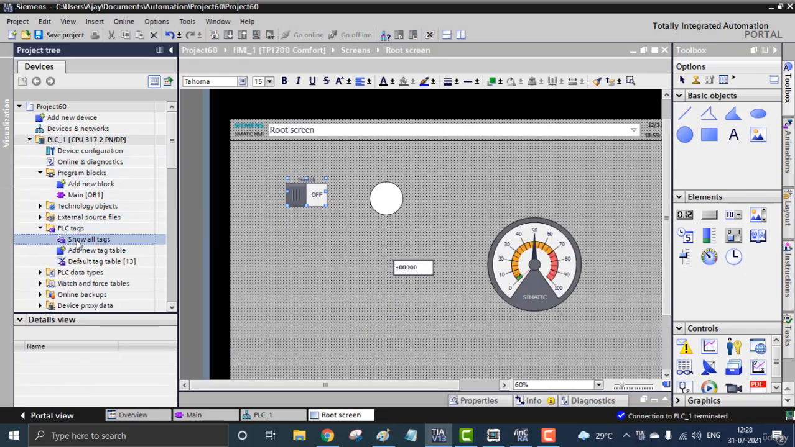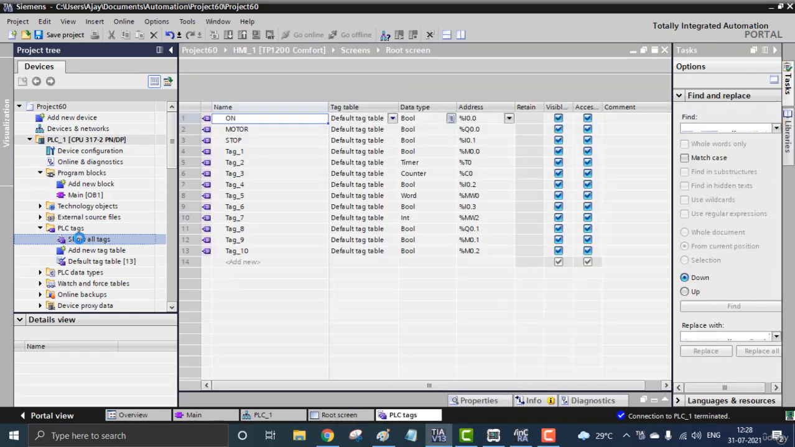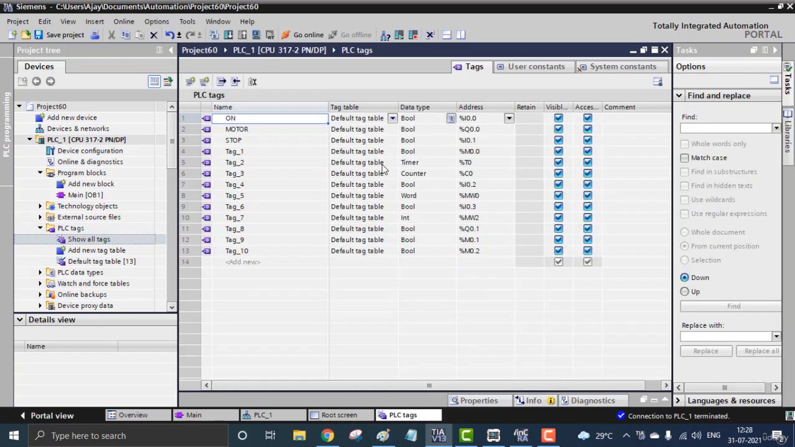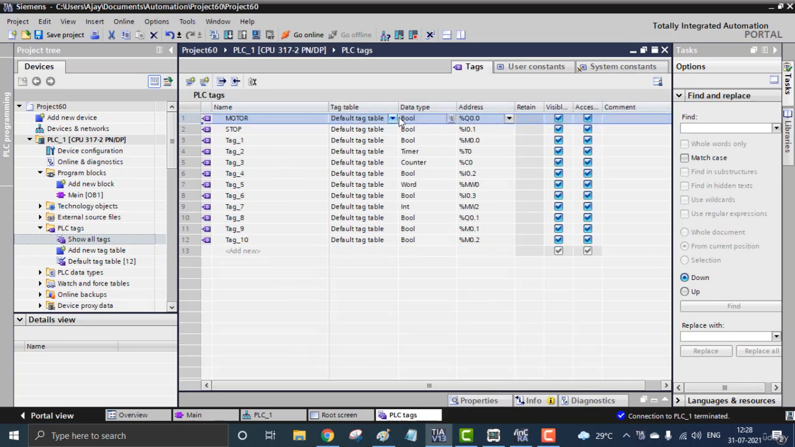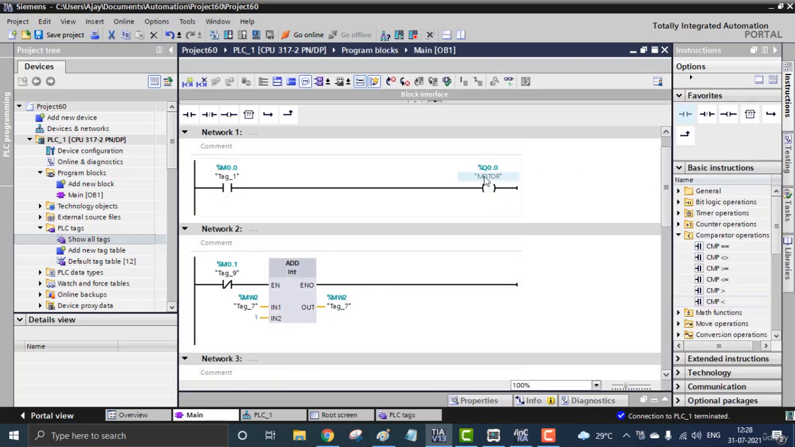Show all tags, and you can see the PLC tags. So these are the tags, M0.0. I'm deleting these tags. I0.0 right here, and Q0.0 is actually the motor. You can see on the main that is actually the motor.